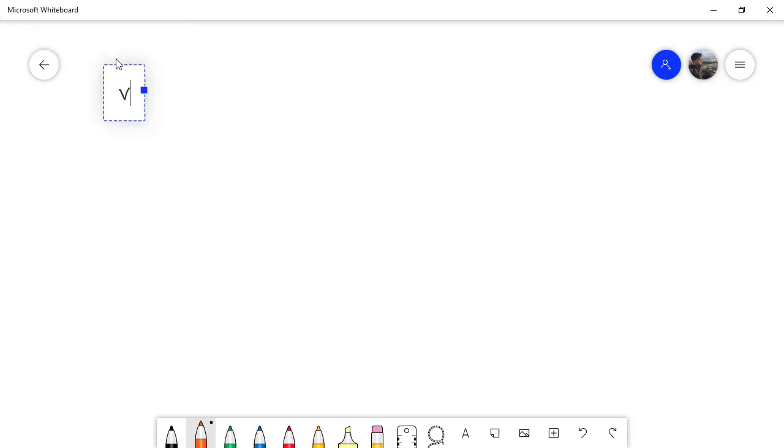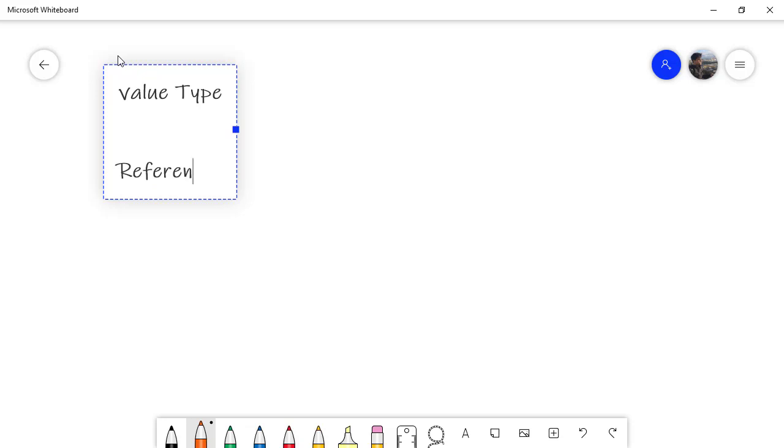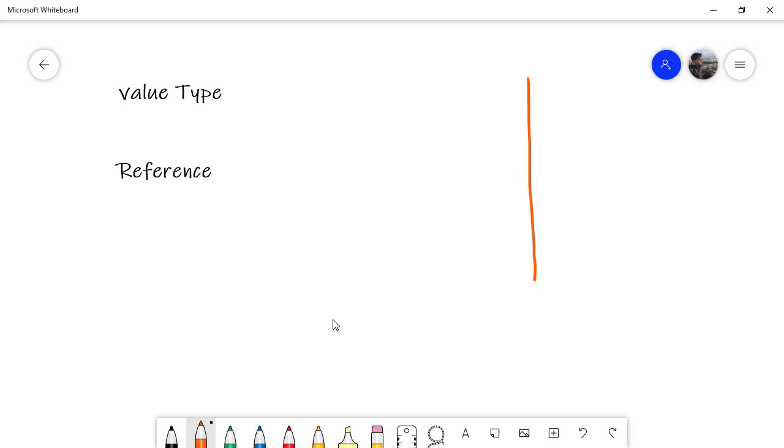So we already saw value types and reference types. A value type is a native data type, and once again, if I can draw the structure of RAM, the value types are going to get declared over here.